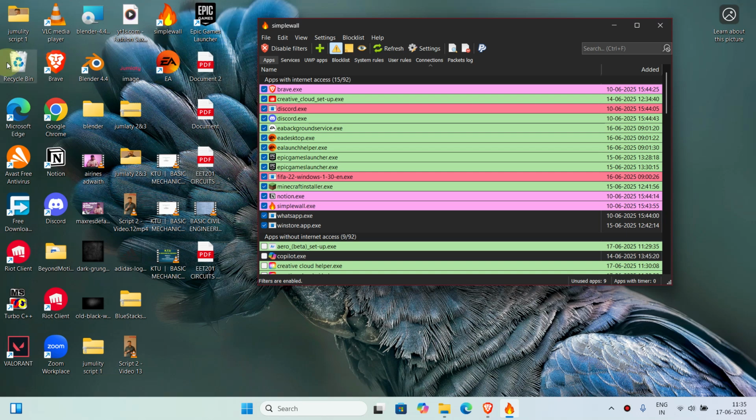If you open an application or game and you don't want internet access for it, the simplewall window will pop up which asks if you want to allow the application to have internet or not. We can just click on block if you don't want the application to access the internet. So that's how you can easily block internet access to applications.